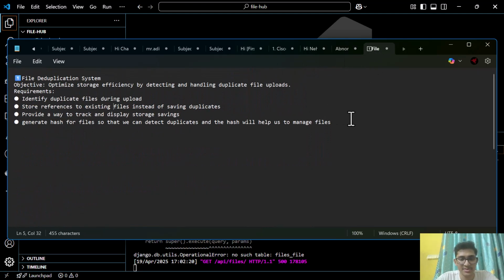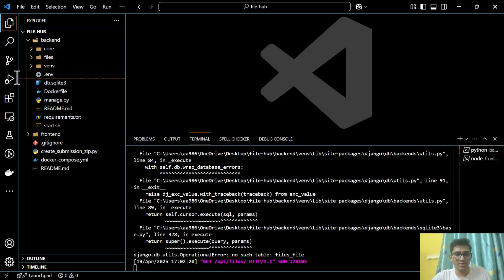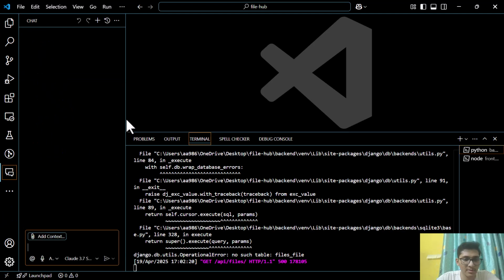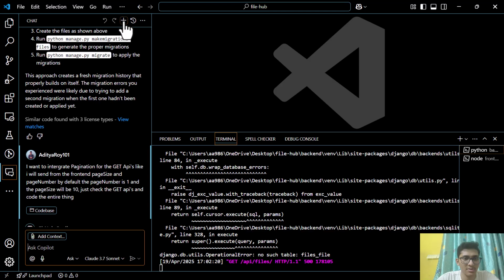These are the requirements. Now I will use Copilot here because it has also integrated ChatGPT and Claude AI. So I will go to chat. This is Copilot Premium. What I will do is make a new session of this.